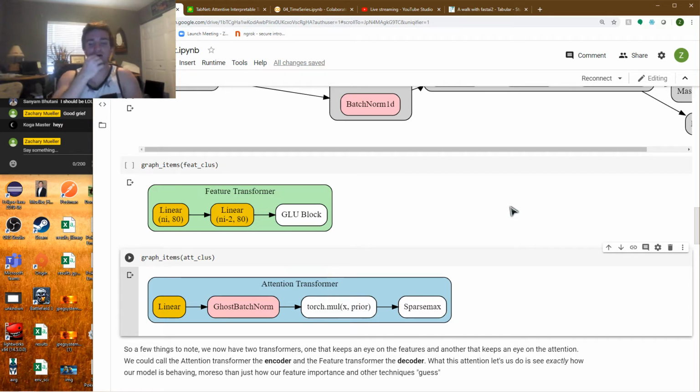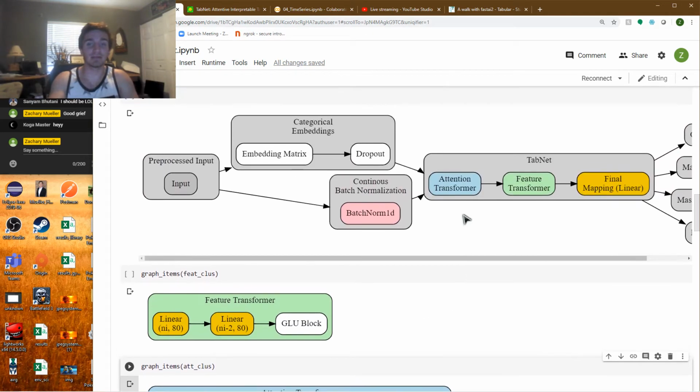And along with that, we can sort of call the attention transformer the encoder and the feature transformer our decoder, because we're familiar with those terms now. And then, this is just pre-processing the input in a way.